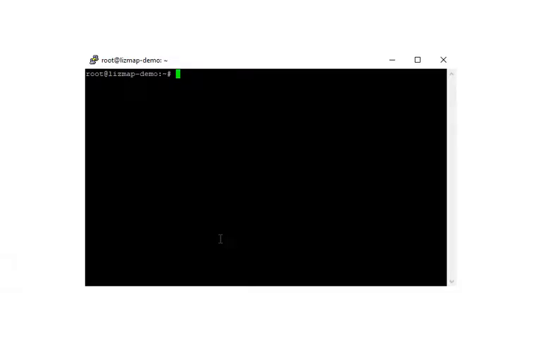Okay, so we'll start by changing to the plugins directory of your Lizmap installation. In my case, this is 3.55. You'll want to change that to whatever version you're using.